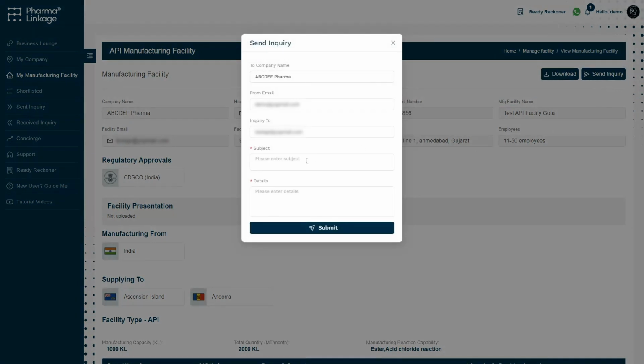Step 5. Complete the inquiry form. A form will appear for you to fill out. Provide details about your inquiry, such as subject line and detail about your requirements and any specific questions you have.